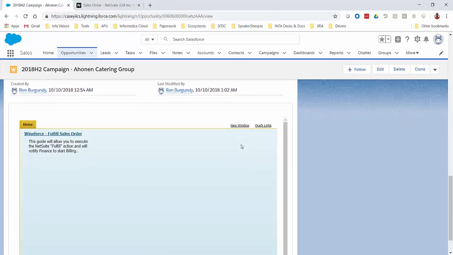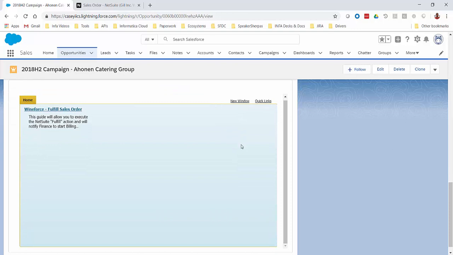And so we come down to our guide section, and you'll notice even though we're looking at the same record, it's actually a different guide that's appearing here. That's because you're able to use any field on the opportunity or related records to control what you see. Since this is closed won and pending fulfillment, the only guide we're going to see right now is fulfill sales order. So it gives you a good way to indicate what's valid and to happen next without a lot of Salesforce configuration. So let's go in and fulfill this thing.